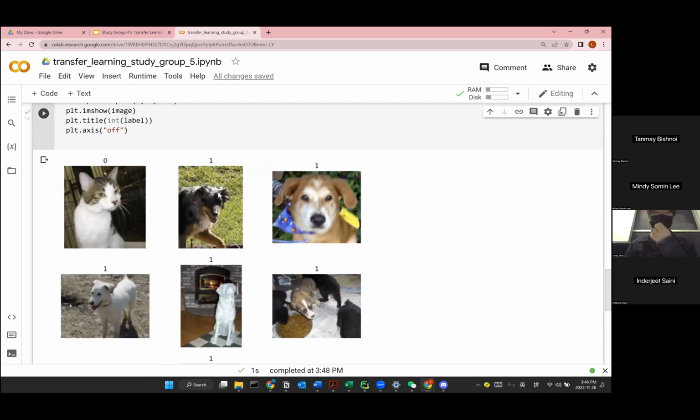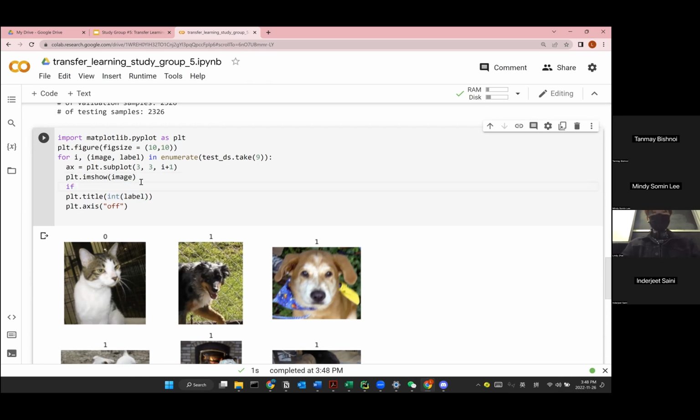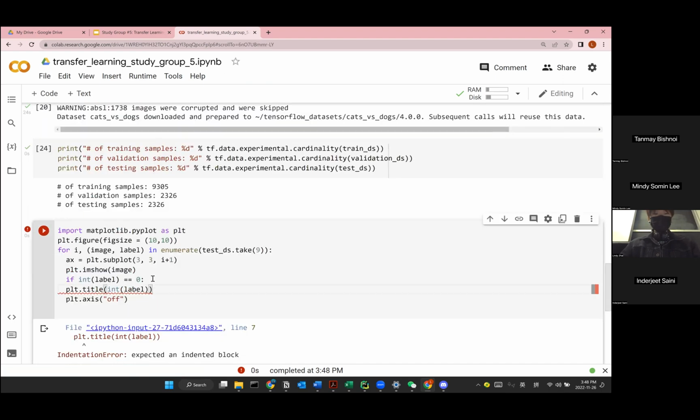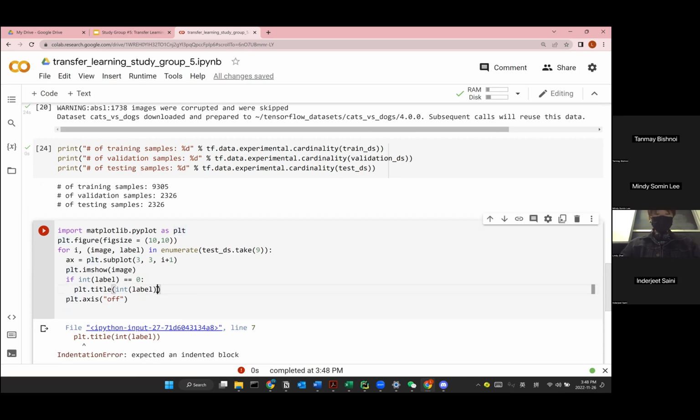And because we're just putting the integer here, but instead of doing this, we can also do if int label equals 0, we can set it to just a cat.